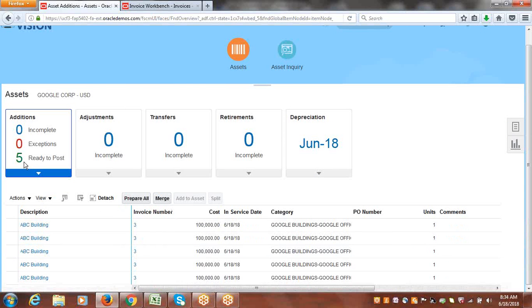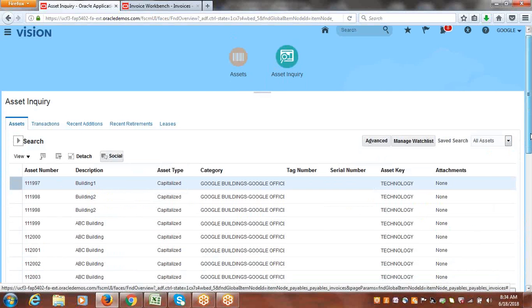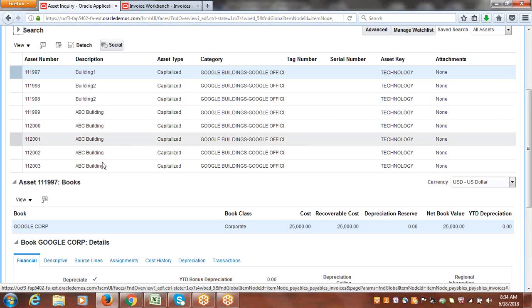Now you can see the 5 lines are ready to post, and you can say post all. All will be created as assets. The system will create 5 assets now. Now go to asset inquiry, we can find the same assets. Click on search. The system created 5 assets with the same description, ABC building.